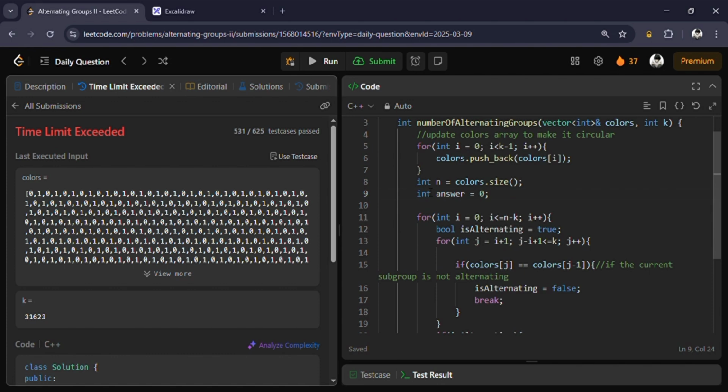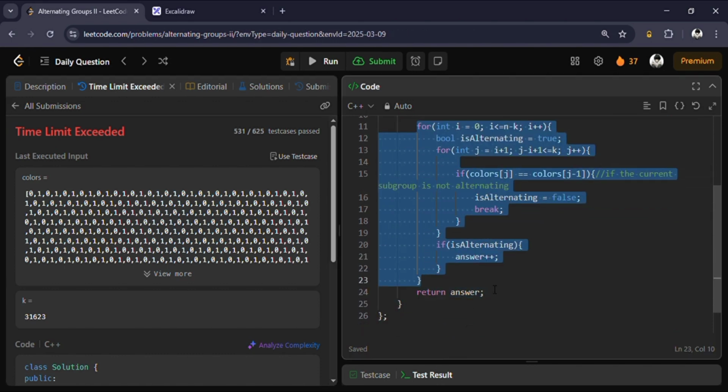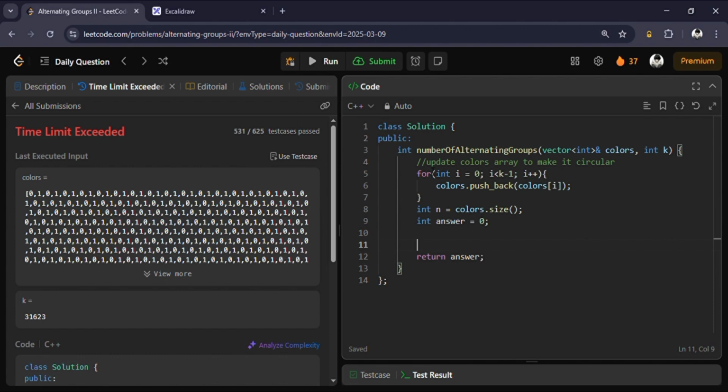So this will be the same. Update the colors array. Let me erase this brute force technique. This will be the same. First update the colors array to make it circular. Then n equal to colors dot size and initialize the answer variable. Now initialize two more variables, int i equal to 0 and int j equal to 1, right? Next, create a while loop.